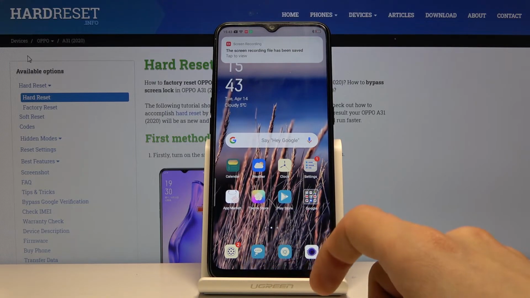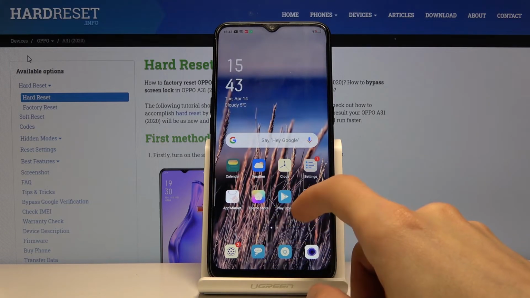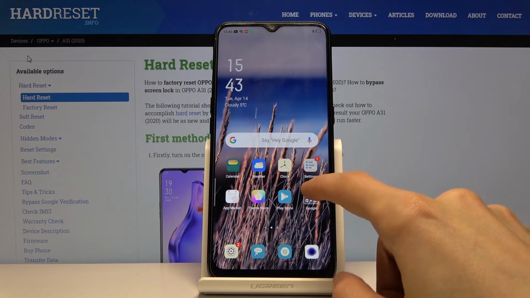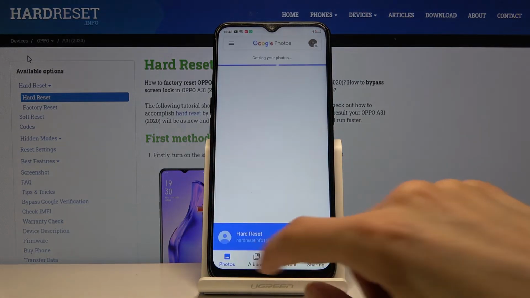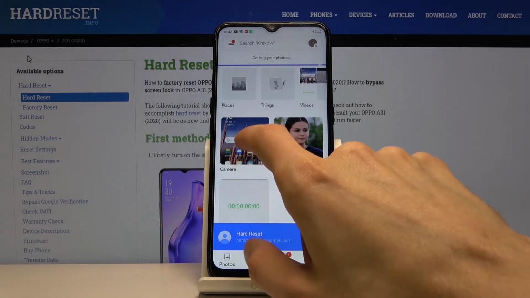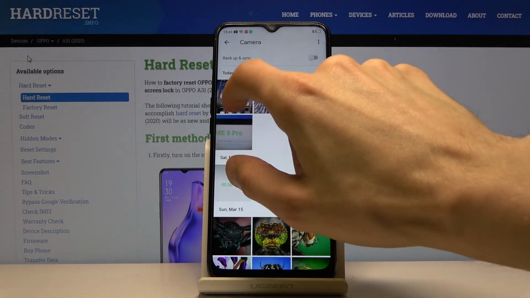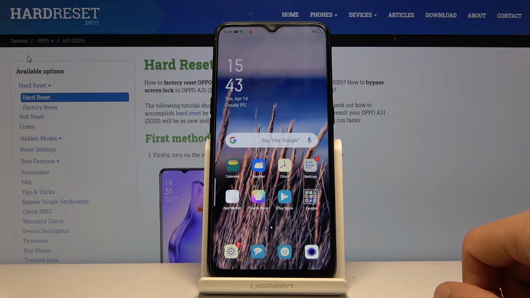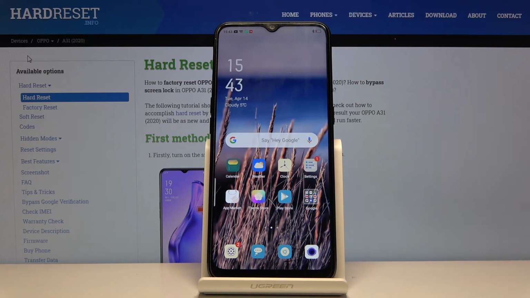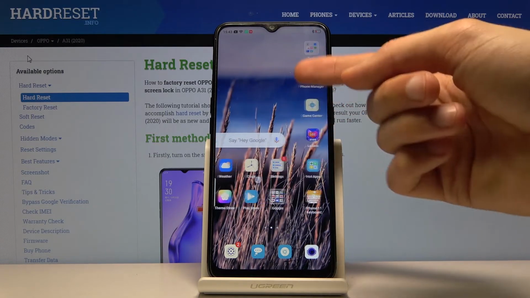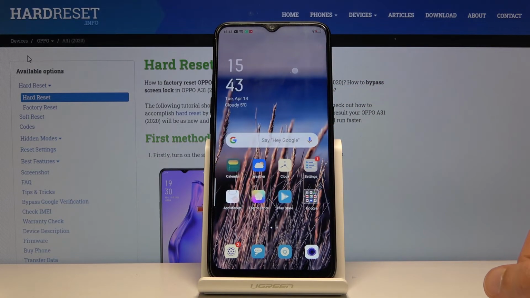So let's open up our photo gallery, wherever it is. So there is one, and let's go to albums, camera, and there we go. So that's the video, and it automatically plays, as you can see. And there is the finger, how it's sliding up and down, as you can see.